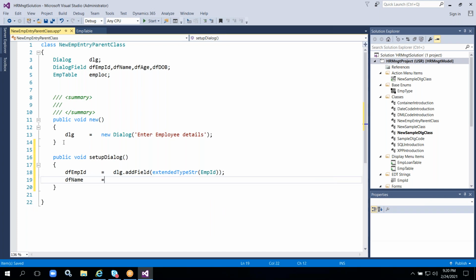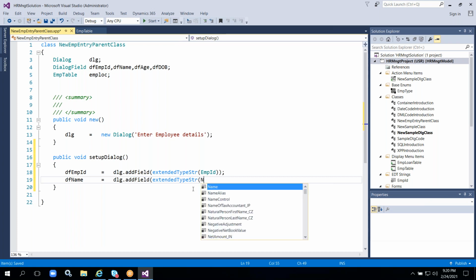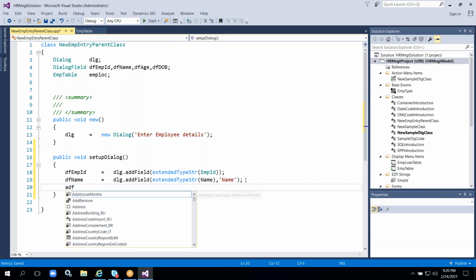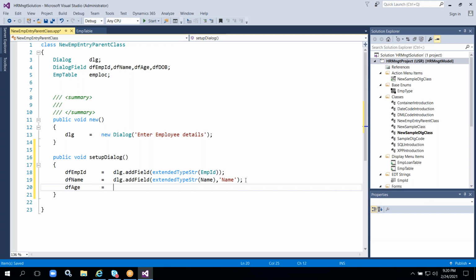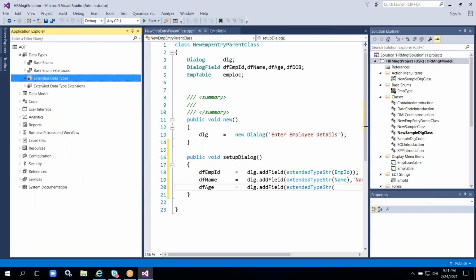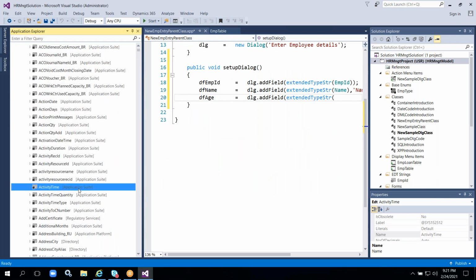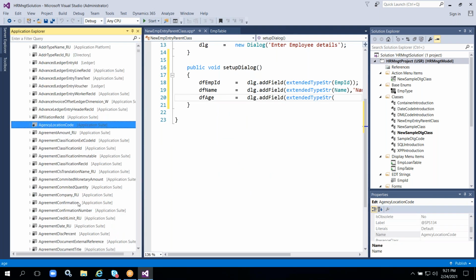Okay, df name equal to, we actually have a name extended data type that you can directly use. Let us take an object for the name, with the label value. Then df age, so here we need to take an integer extended data type. Actually we don't have an extended data type for integer, so we need to search in the extended data type list in the AOT. Data types, extended data types. There is a difficulty finding it, we don't have one.